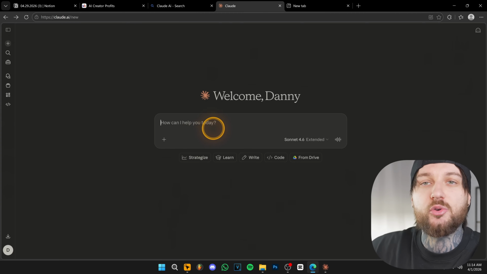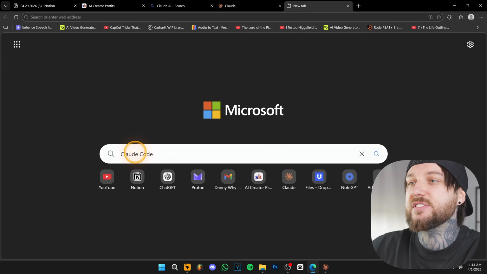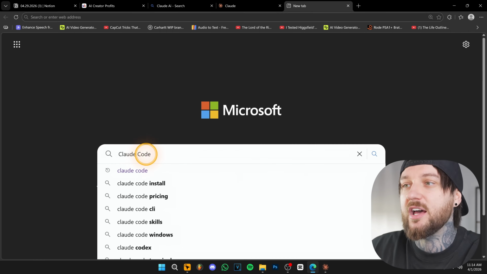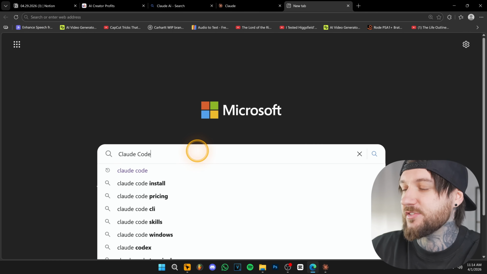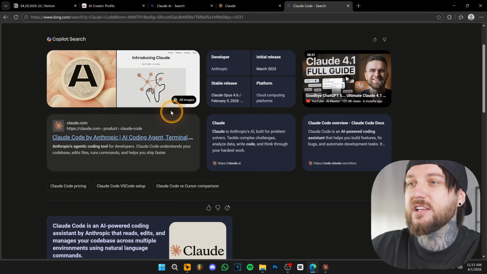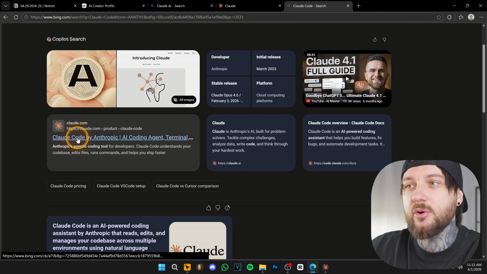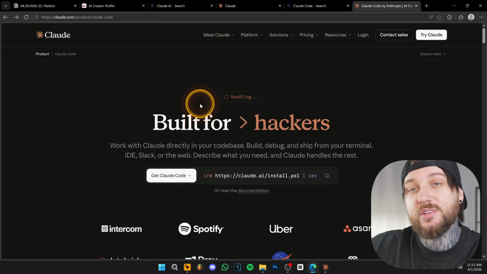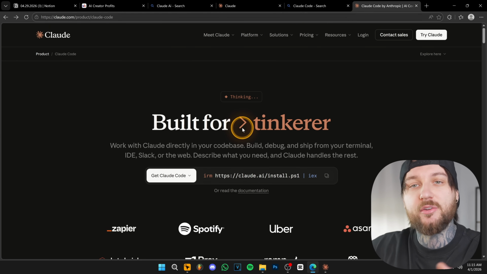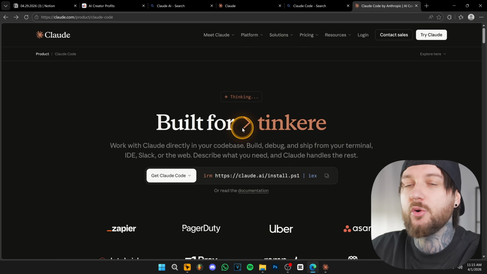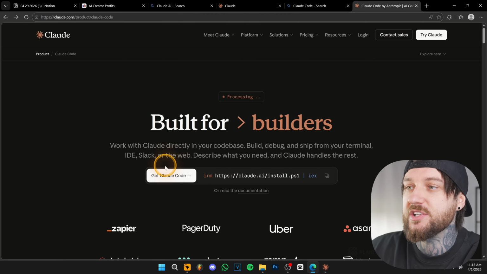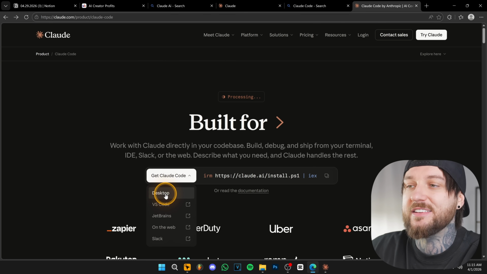And for that, open a new browser tab over here, just like me, and search for Claude Code. So Claude Code, as you can see over here, just search for this on your browser and click on this one over here where it says Claude Code by Anthropic. And it's going to send you to this website over here. Now, in order to download Claude Code on your computer, all you have to do is hover your mouse over here where it says Get Claude Code and then click on Desktop.